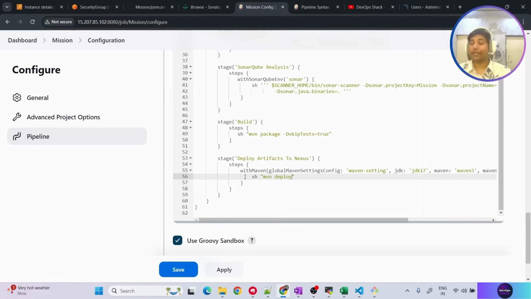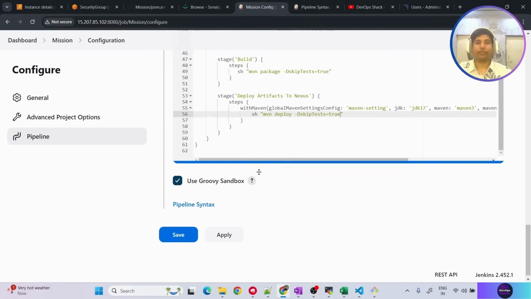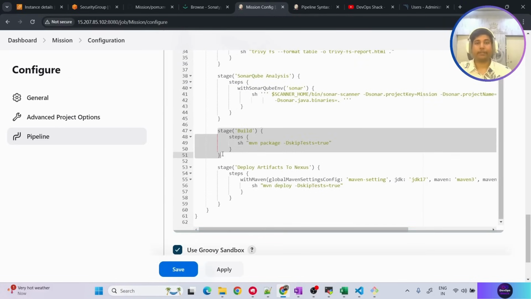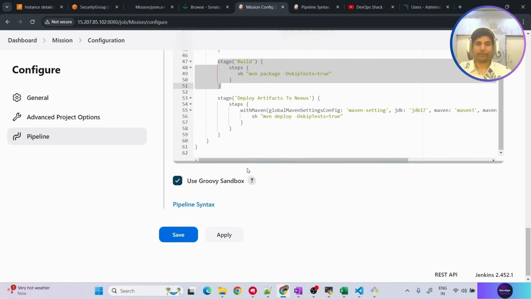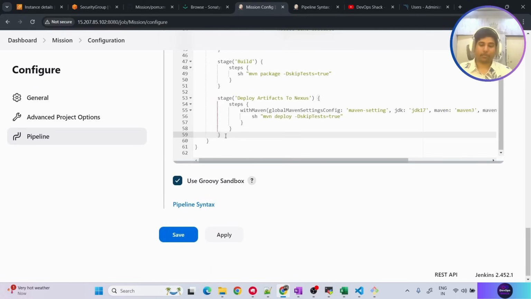That means the stage for running test cases is also going to run, which we don't want. So I'm going to skip the test cases here as well. Skip test equal to true. Okay, this is fine. Now we need to add a few more stages, which is going to be for building Docker images. Okay, so let us do that.